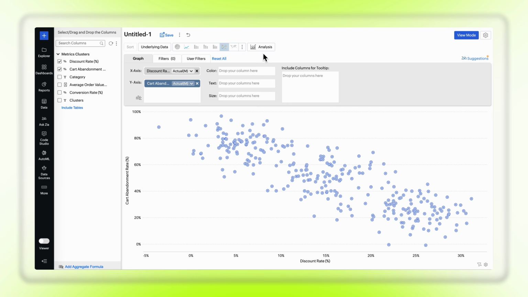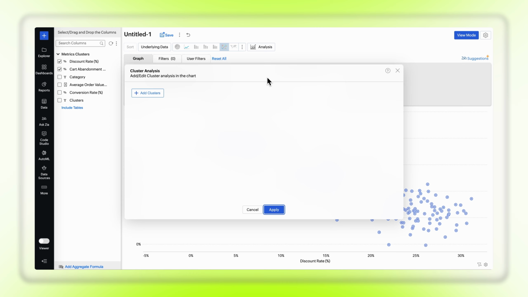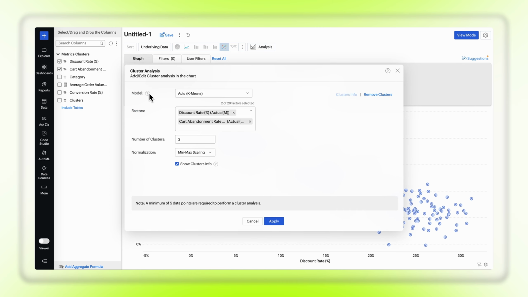Click the Analysis icon in the toolbar and select Cluster Analysis from the drop-down menu. Click Add Clusters. The model is auto-selected based on the columns used in the report. You can also choose the model that should be used for clustering.